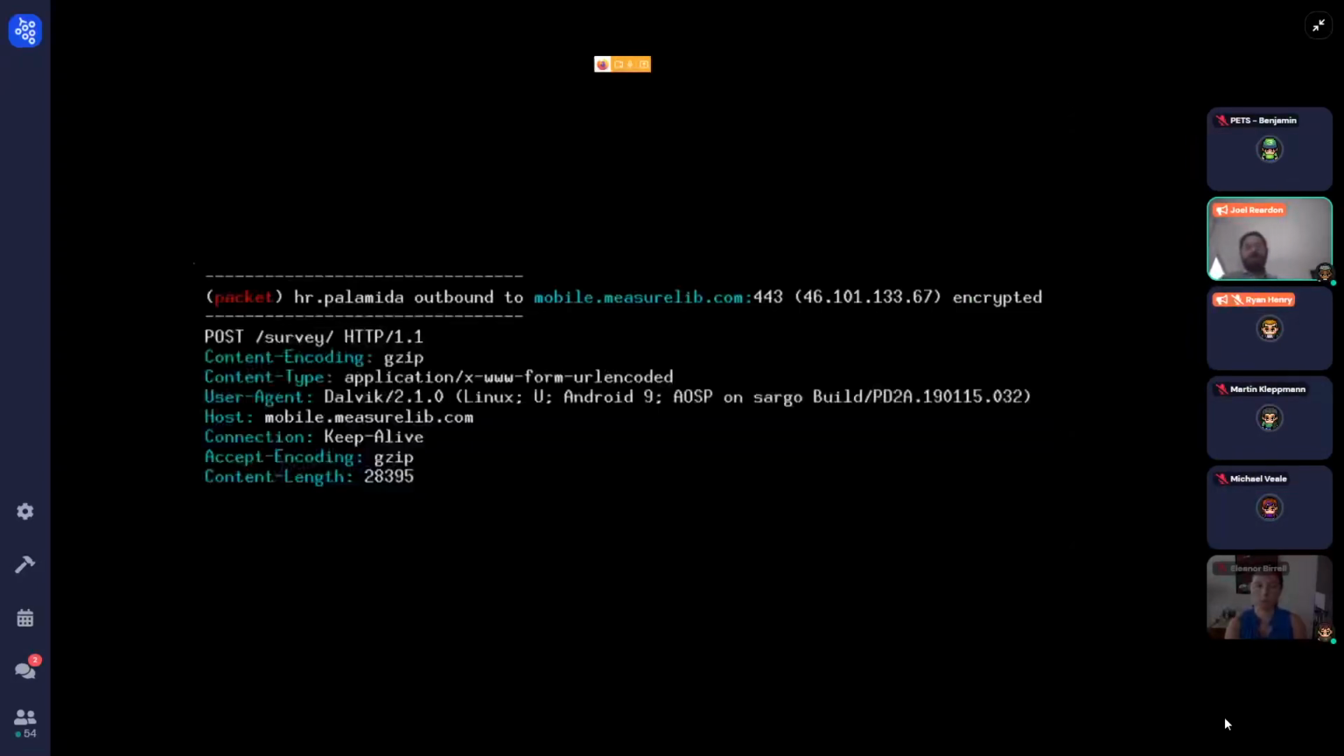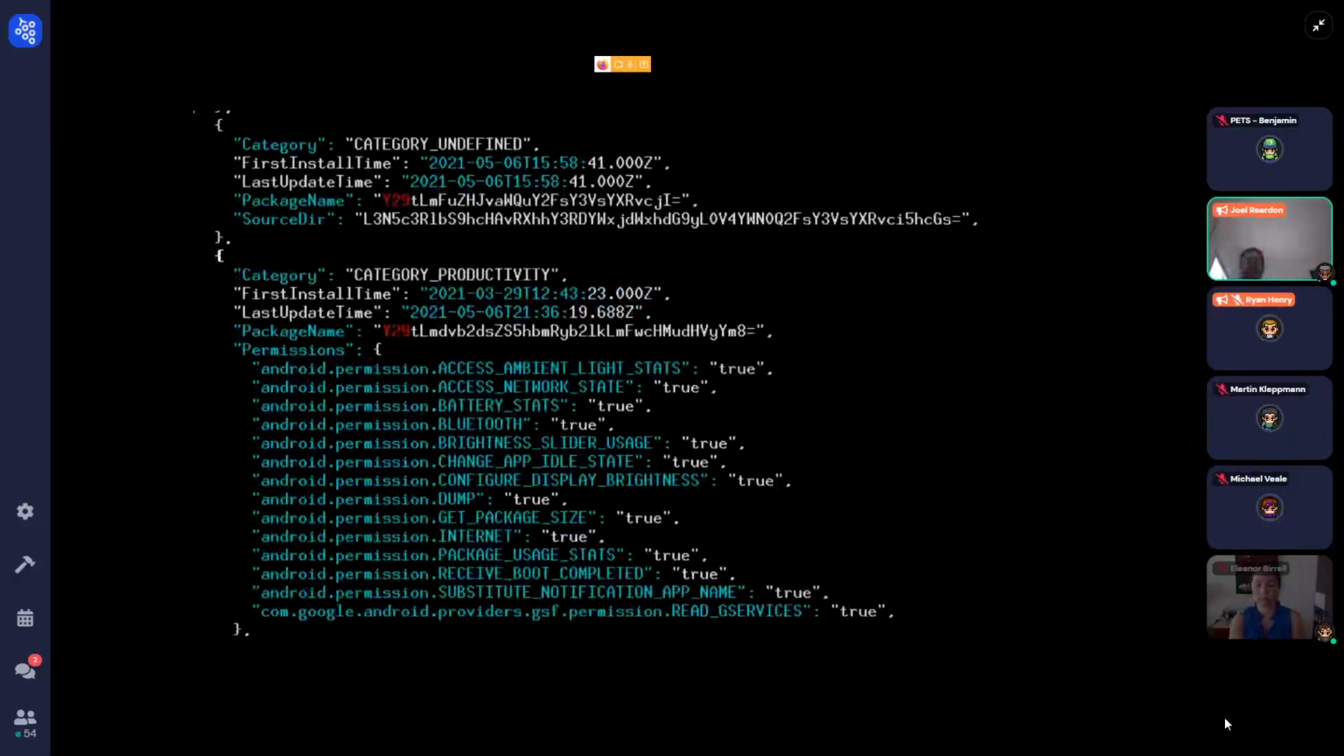And if you have this app, then you'll be talking to measurelib.com. In this particular example, they're sending a 28 kilobyte gzipped upload of post data to mobile.measurelib.com. So what are they sending? Well, the bulk of it is a complete dump of all of the apps that you have installed on your device, all the permissions they require, when they were installed, when they were updated, including the full file system directory path where they're located. And that's bizarre, but all right.